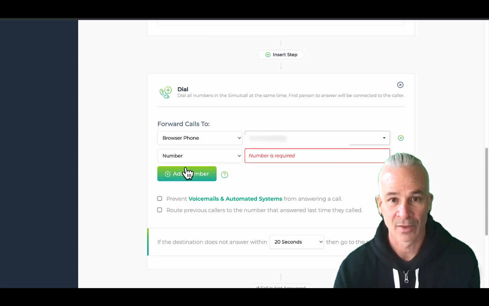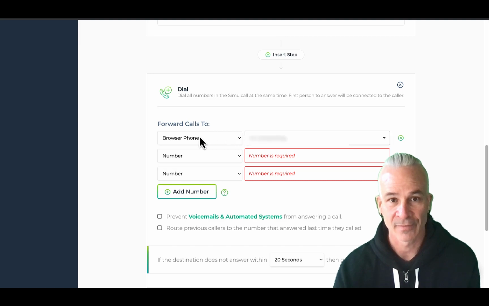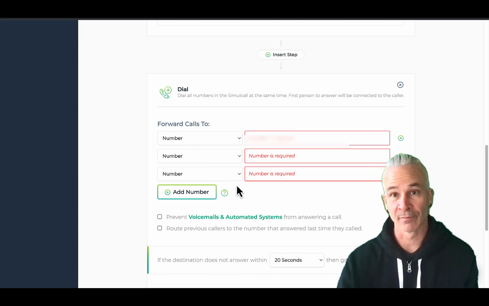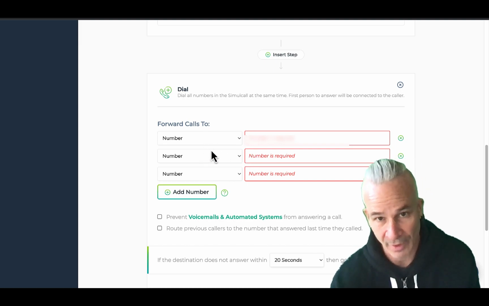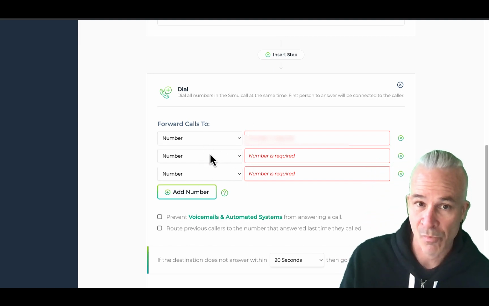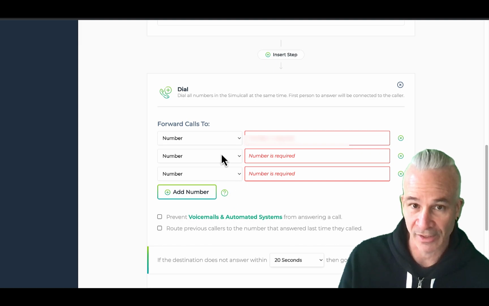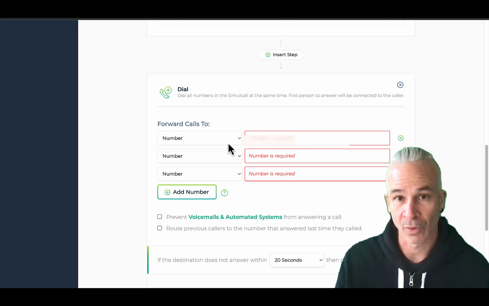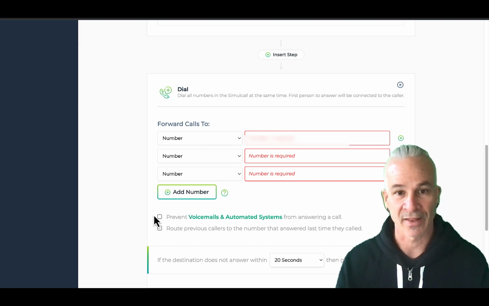I could set it up with multiple numbers so that multiple numbers would be dialed at the same time. So if you had multiple salespeople, for example, or multiple people who are in and out of the field, you could have the phones ring at the same time. Whoever answers it first is the one who gets the call. So you could set it up like that.